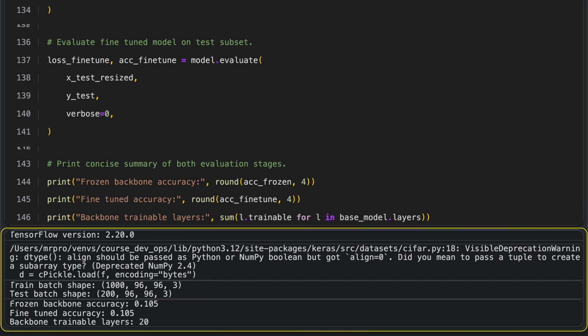This script demonstrates transfer learning with TensorFlow by using a pre-trained MobileNetV2 model on a small subset of the CIFAR-10 dataset. The images are resized to match the model's input, and at first, only a new classification head is trained, while the backbone's weights remain frozen.